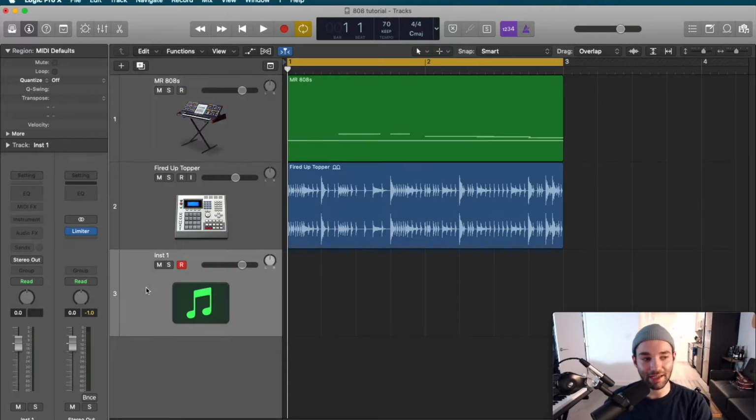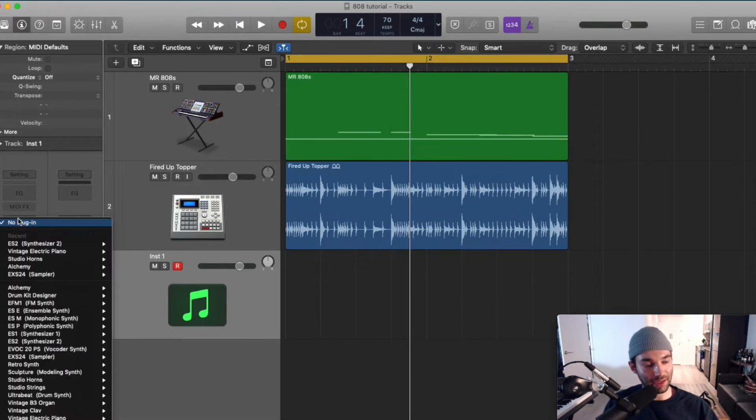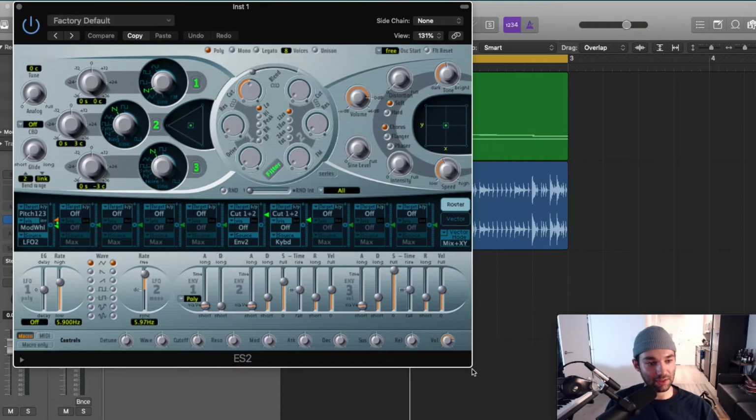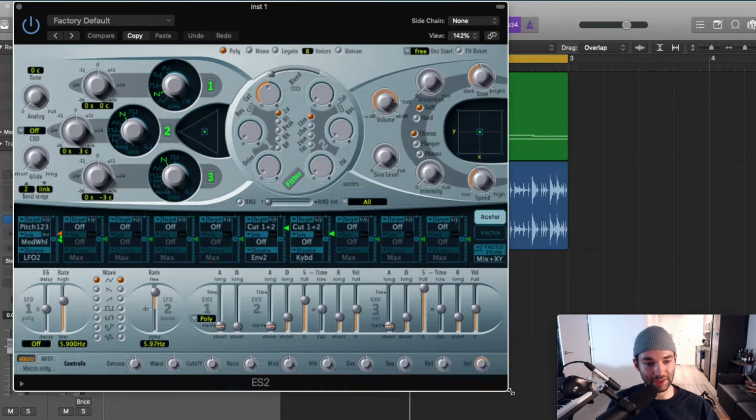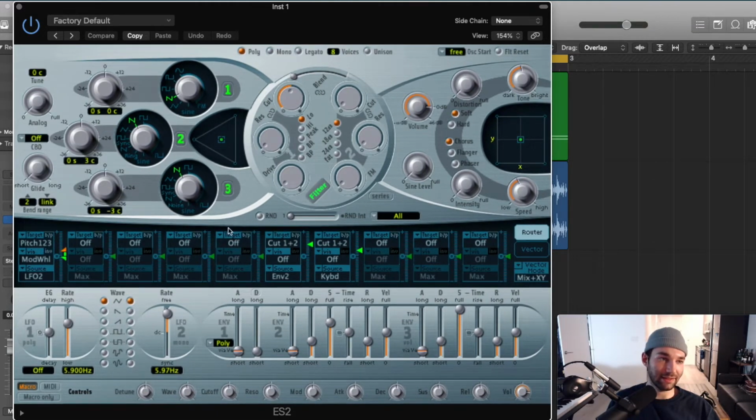So I've got a new empty instrument track here. All right, so what we're going to do is go to our instrument, go to our ES2 synthesizer, which is down in the middle. And here we've got our default ES2 synthesizer patch open. So I'm going to drag this out. Yours might look slightly different. I forget if I've edited the default template at all, but it doesn't matter.